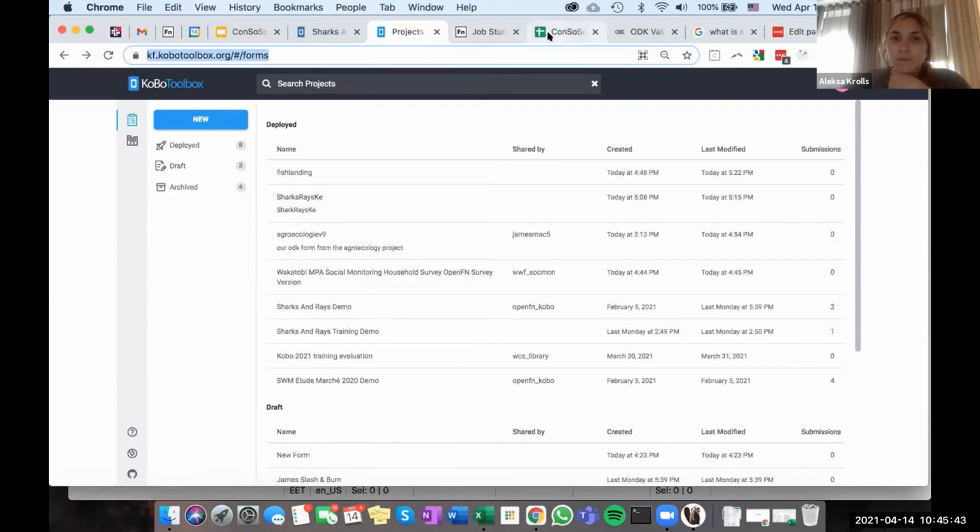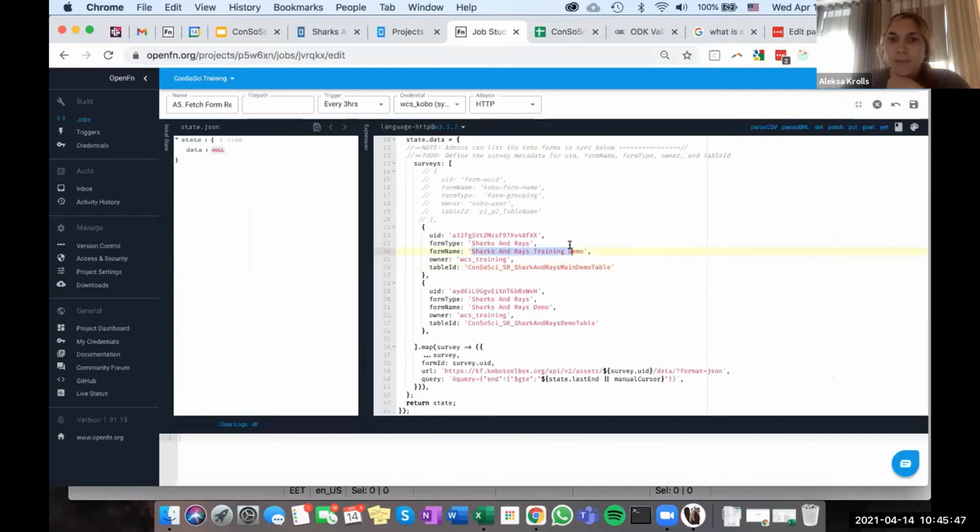Maybe I also want to include form type, because remember, you might have form names that are different. I might have one form that's demo version 1, and a second form that's demo version 2, but they're both the same type of form. They're both Sharks and Rays surveys. They're just different, unique surveys that belong to the same type of survey. So form type allows us to group that. And then form name is the very specific name I should be looking for if I wanted to find it on my Kobo server.